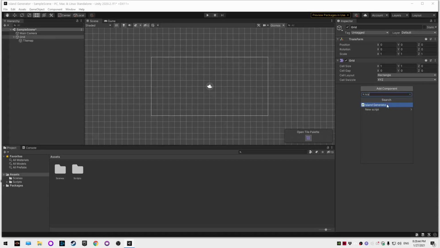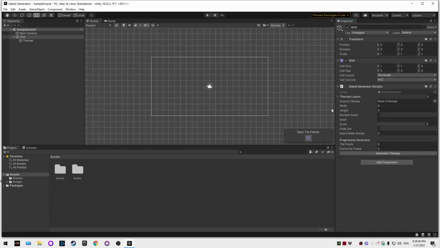For this example, I'm going to use the following parameters. Width 256 tiles, height 192. We want to use a random seed and a scale of 0.15 should be quite right for these specified dimensions. Don't forget to drag the original empty tile map to the source tile map field. The parameters under Progressive Generator are not important when using the plugin from the editor, but can be handy when creating loading screens like the ones you saw in the previous video.